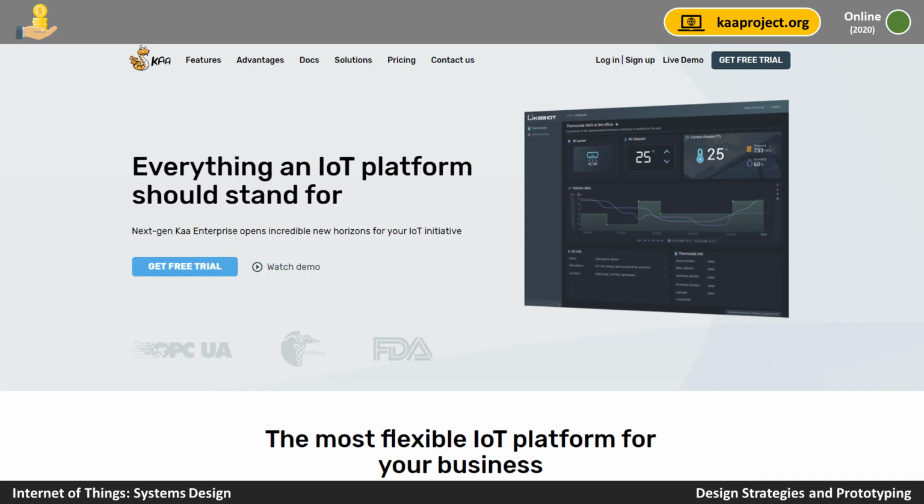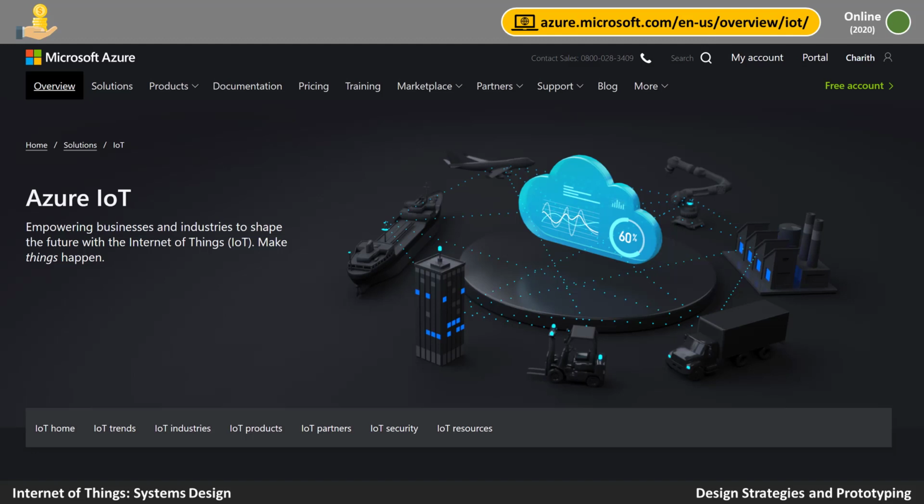The next one is called Kaa. It can be installed on the fog as well as in the IoT cloud. It is a commercial software, but there is an open source version as well. However, in 2016, the open source development ended. Now you can only have the commercial version.